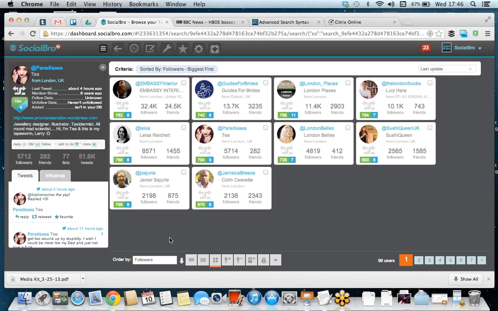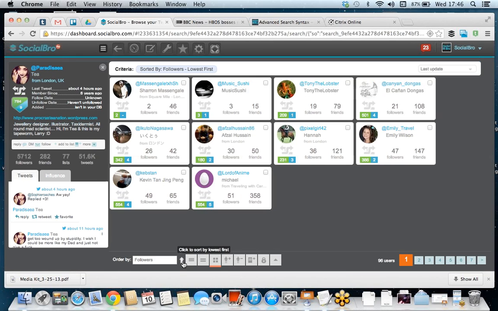So here you have the users returned in order of how many followers they have. Now you might choose that you want them in the opposite order, then they might be more likely to respond to you. You can change that here. So now they're in descending order. So you can pick one.